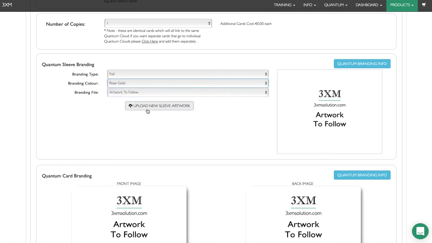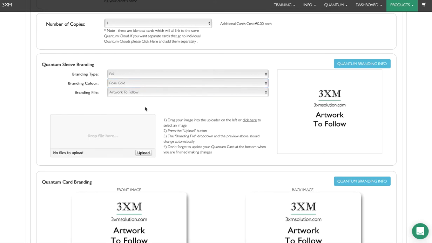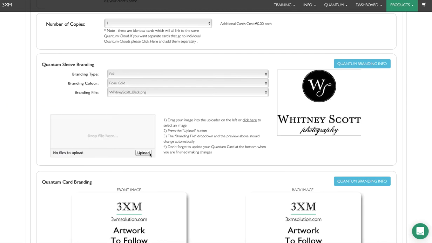Now, if you haven't uploaded a logo to us yet, simply click the upload new sleeve artwork, and then it's simply a matter of dragging on the logo onto the uploader, like so, and then click upload. And that will then show you a preview of what the logo looks like.